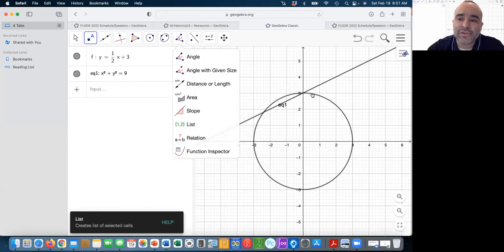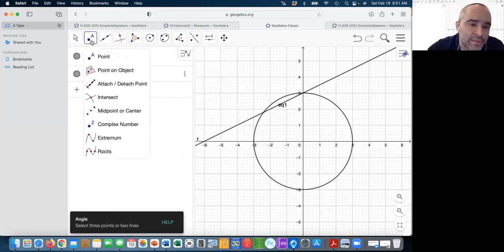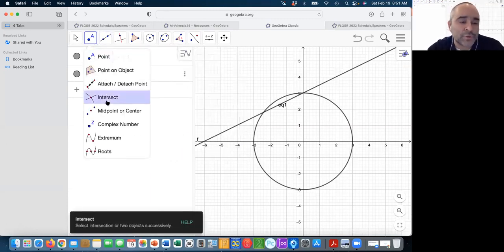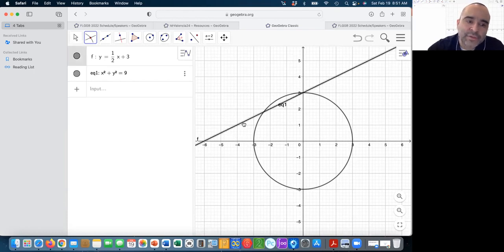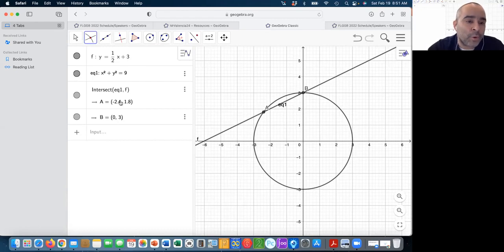Right now I have a line and a circle, and I notice here that there is an intersection feature. If I click in there, GeoGebra tells me to select the intersection of two objects. So I'm going to say, okay, I want the intersection of my line and my circle. Now GeoGebra just gave me the point where this line and this circle intersect. You can think of GeoGebra as a support. If I'm doing a quadratic and linear system in my classroom, I could do it and then go in GeoGebra and very quickly find the solutions for the students, or the students can double check their work.